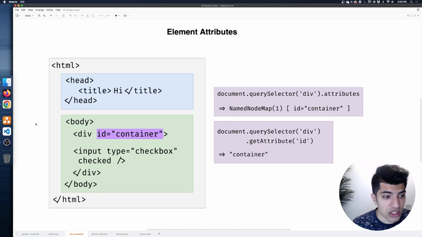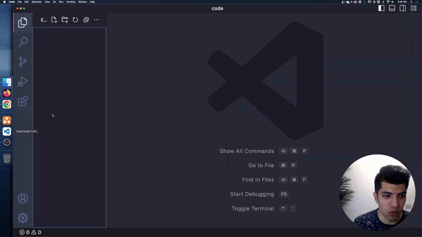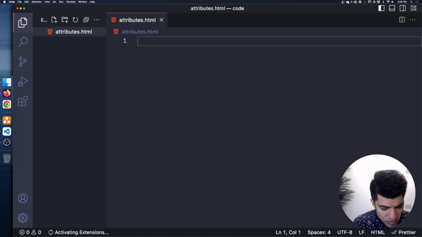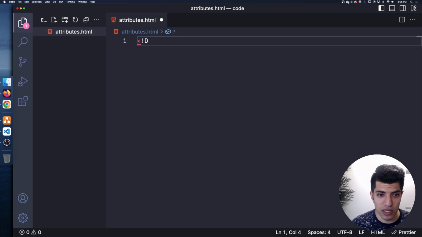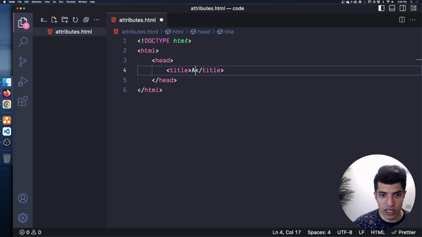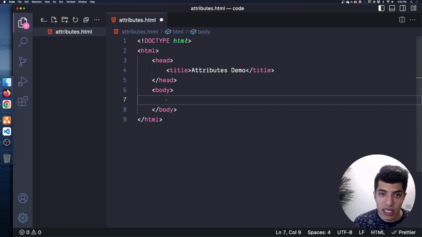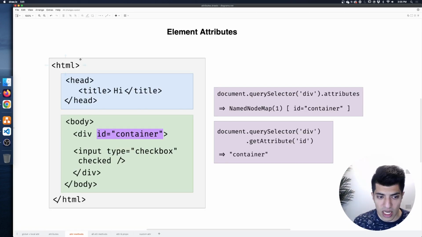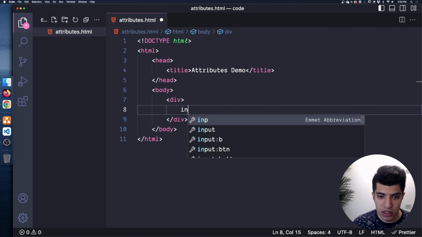Okay, perfect. So let's actually just code this out because it's much more fun to play around with this in real time and actually see how it works. So I'm going to come back here. In VS Code, I'm going to create a new file. I'll just call this attributes.html. And just to really make this proper, I'm going to do a doctype up here, and I'll just say HTML. Then I'm going to have my HTML tag, I'm going to have a head. In there, I'm going to put a title, and I'll just call this attributes demo. And then after the head, I'll put a body. Inside the body, I'll do a div. And inside the div, as you can see, I'll put an input box.